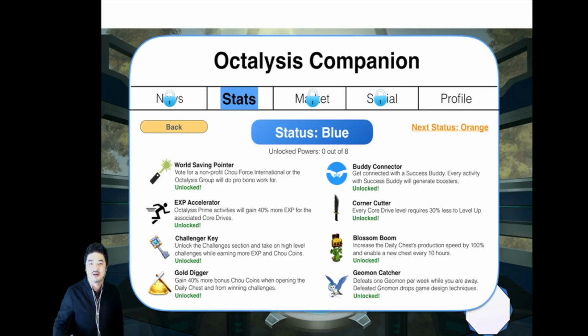Core Drive 4 is Gold Digger. If you get to level 10 on Core Drive 4, Ownership and Possession, you will get the Gold Digger power, which says gain 40% more bonus Chao coins when opening the daily chest and from winning challenges. So you don't know this yet, but every day there will be a chest, and when you open it, it will give you anywhere between 90 to 130 Chao coins. And what do the Chao coins do? You'll have to see a little bit later. But they will be useful and valuable.